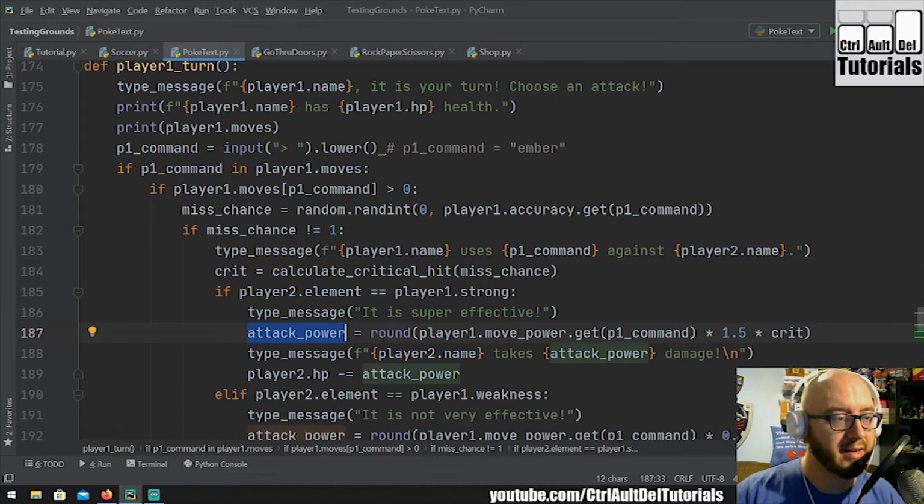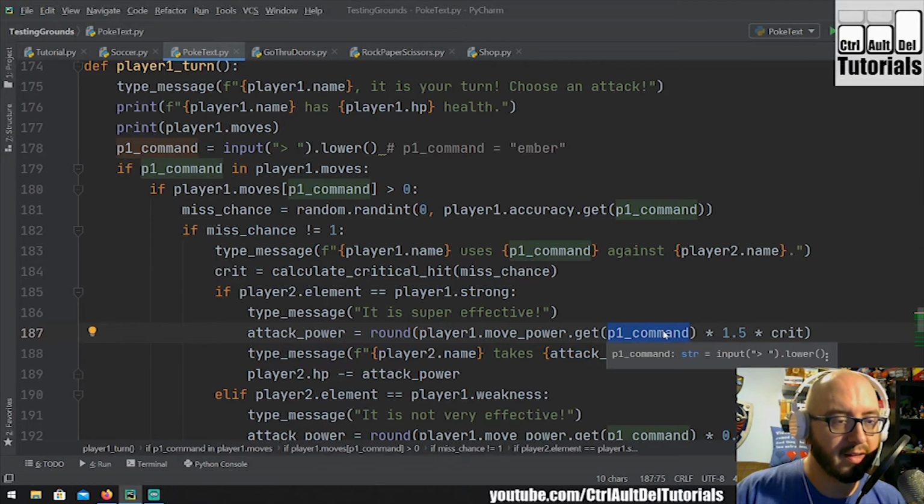We're going to calculate an attack power. And I'm rounding this so we have nice round numbers. So I'm going to say player1.movePower.get P1 command. Okay, so it's going to go up to player1 move power P1 command. All right, we're on 187 here.